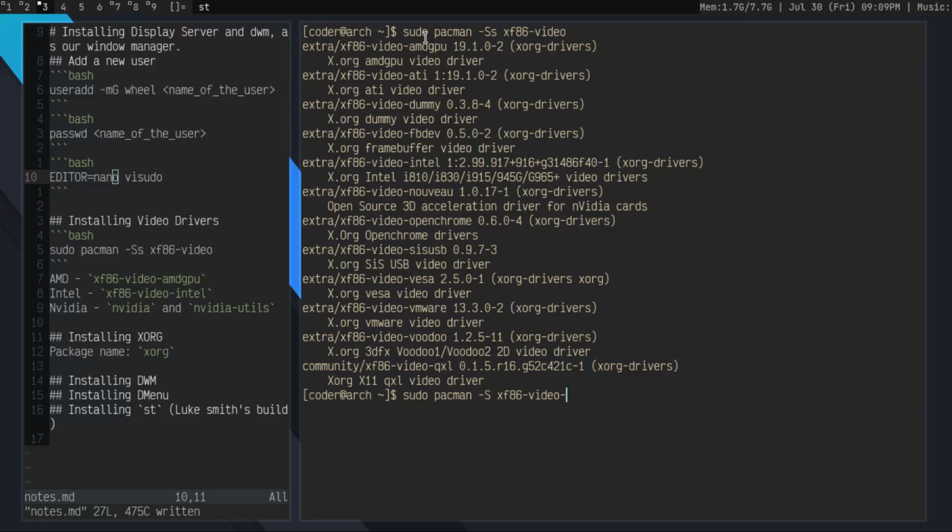If you are on an Intel card, you can just type xf86-video-intel instead of xf86-video-amdgpu. Okay. If you are on an NVIDIA card, you should have two packages, nvidia and nvidia-utils. Hit enter and then your display driver is set up.